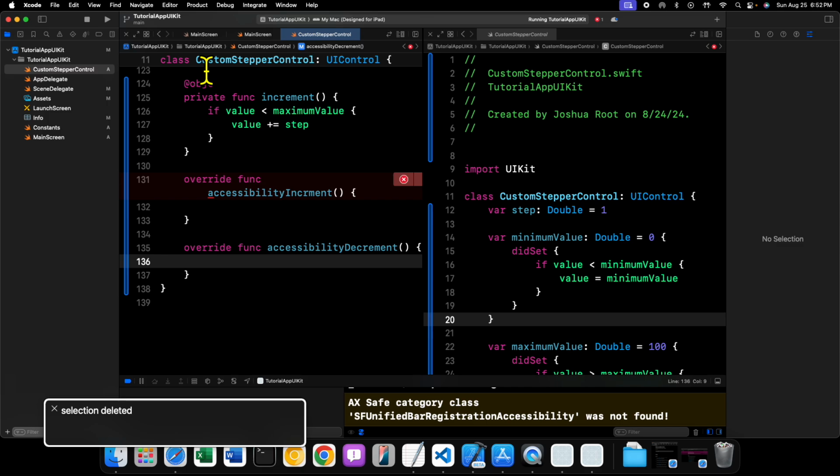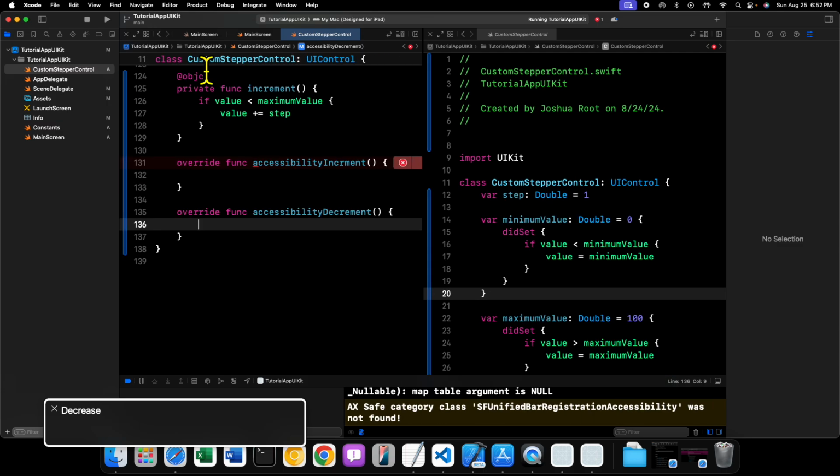We don't have any implementations for this yet, but you can see that these methods don't return anything. So we don't have to return a true or false value to indicate success or failure, which is also nice. It's less code. Granted, it's a couple lines less code, but it's less code nonetheless. So let's go ahead and go into our accessibility increment method and implement the lines of code we need in that.